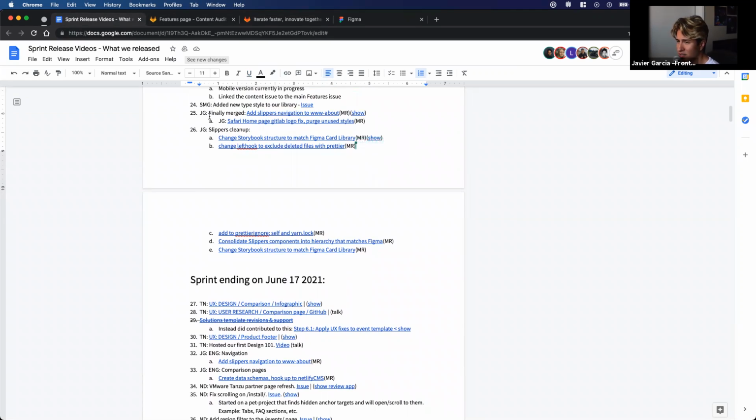I also made a small change with the Safari home page. Essentially, with that navigation, the logo itself would be cut out in Safari. So that's fixed. I spent the remainder of the iteration pretty much cleaning up a ton of Slippers related stuff.